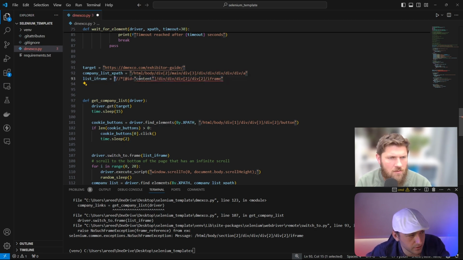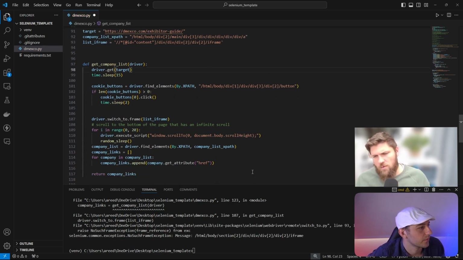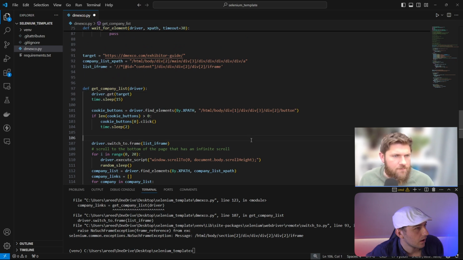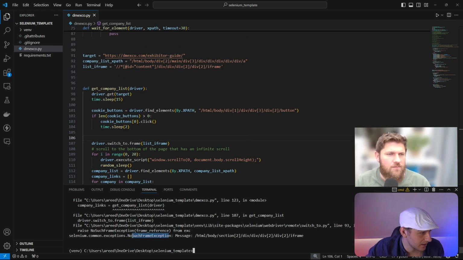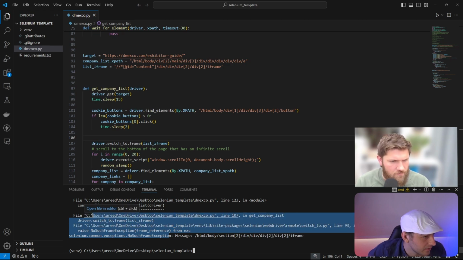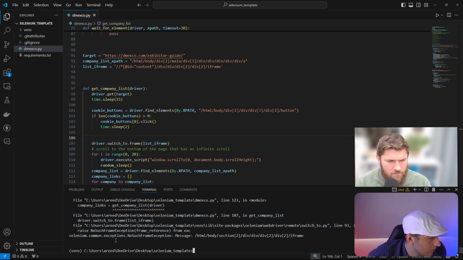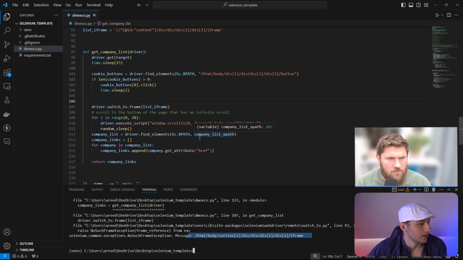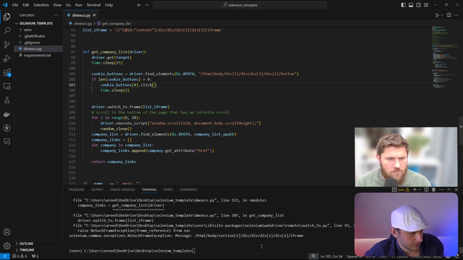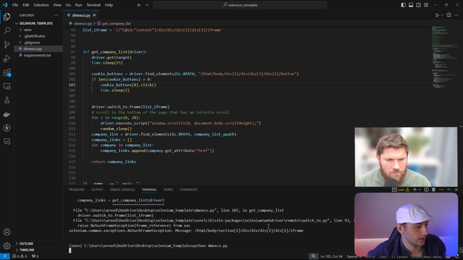Oh, and then we have to use different quotes on this one, like that. Okay. Well, why didn't the first one work? Couldn't find the element. That's a good question. It says it can't find the iframe right here. So, Selenium common exceptions, no such frame, this iframe, right? So I'm like, okay. That tells me a lot. Anyway, so let's save this up here.